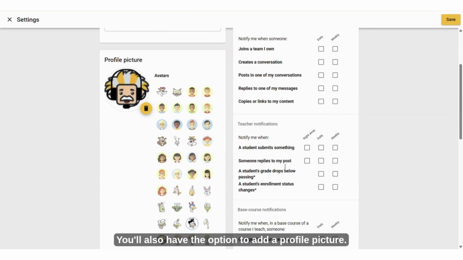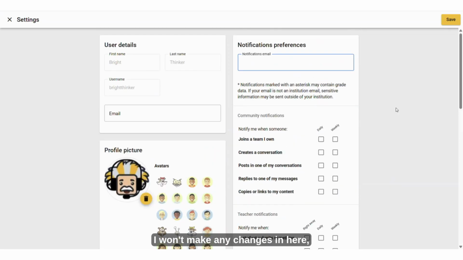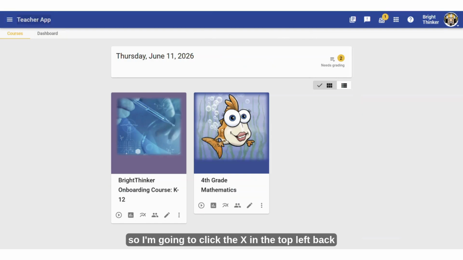You'll also have the option to add a profile picture, so you'll have a plus button. You'll be able to add an image on your own. Students by default cannot add their own image. They do have to choose between the avatars, and you can also choose between the avatars we provide as well. I won't make any changes in here, so I'm going to click the X in the top left.